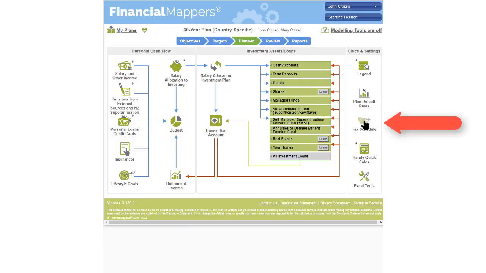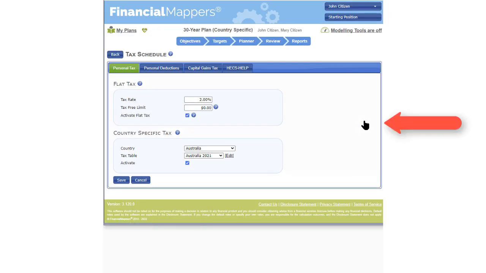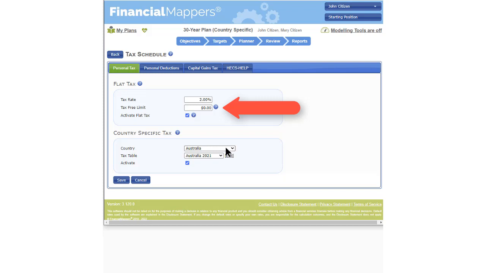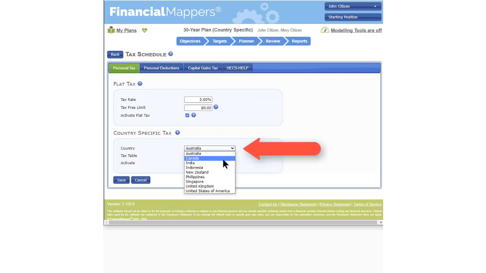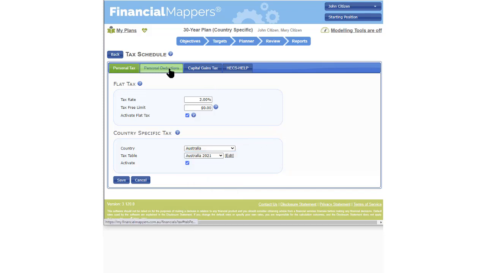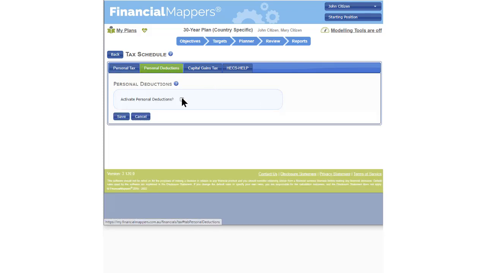For the tax schedule there are two options, a flat rate and a country-specific rate, which can be used separately or in combination. Click the tick box to activate or deactivate the options. The flat tax rate includes the option of a tax-free limit. You can also select one of the sample countries already provided, or you can edit it and create your own tax regime if required. You can include personal tax deductions.